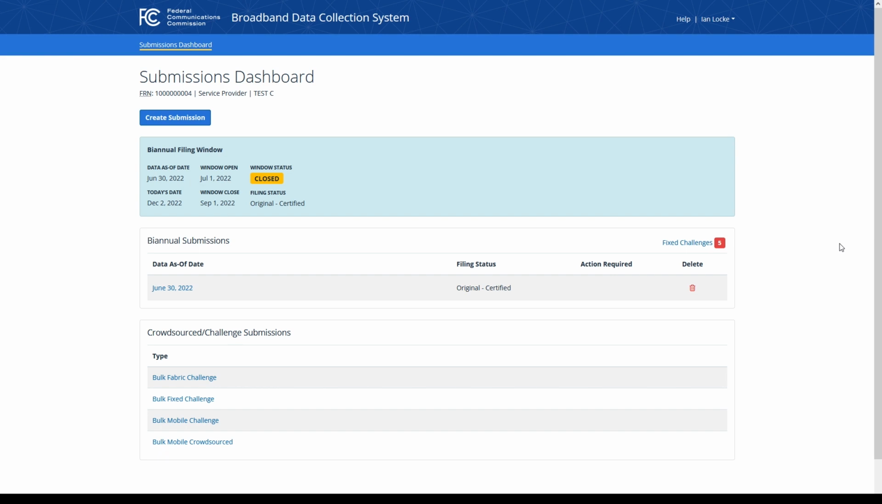If fixed challenge data has been filed against your entity, a total count of fixed challenges that have been submitted against your entity will be displayed on this Submissions Dashboard page within the biannual submissions table. For this tutorial, you can see that a total of 5 fixed challenges have been submitted against my entity. If no fixed challenge data has ever been filed against your entity, this fixed challenges link will not be displayed. Clicking on this link will navigate you to the fixed challenge response page.